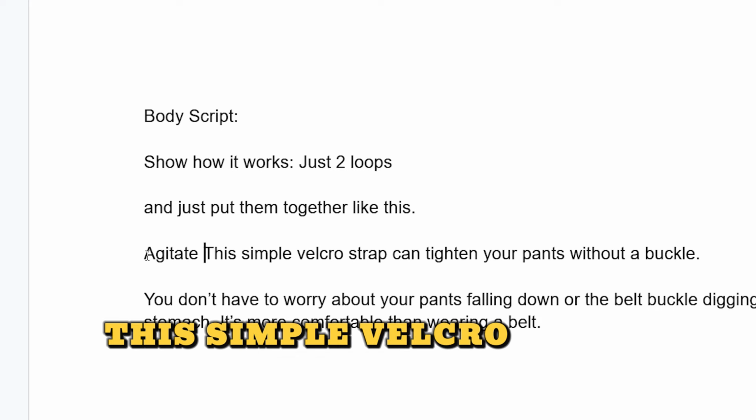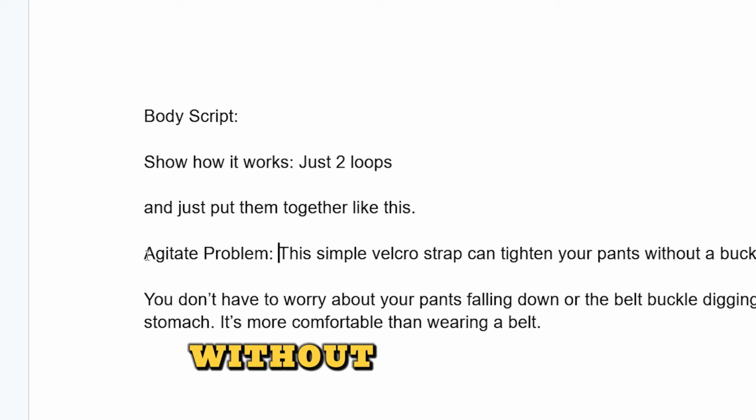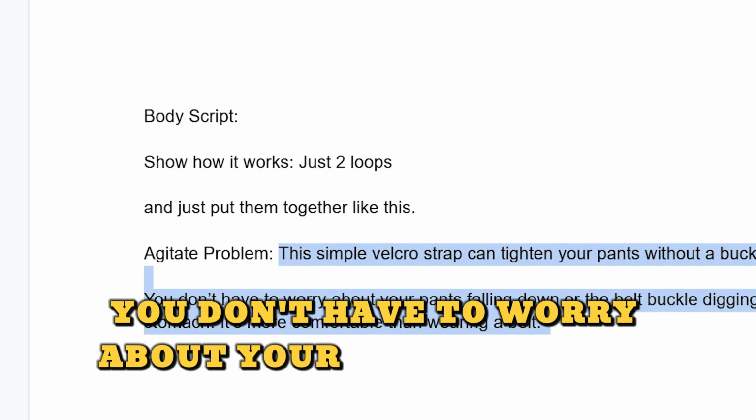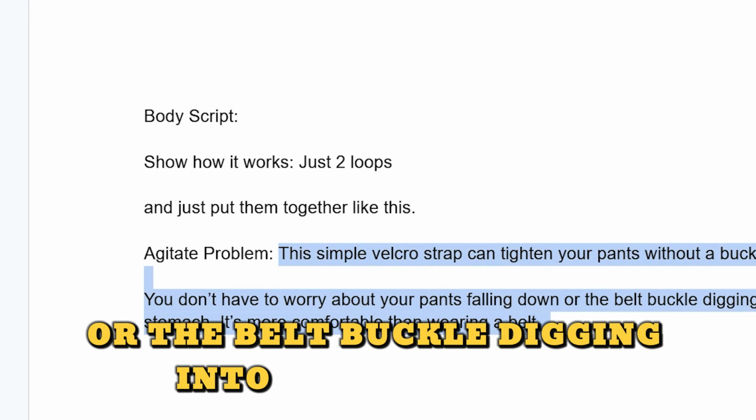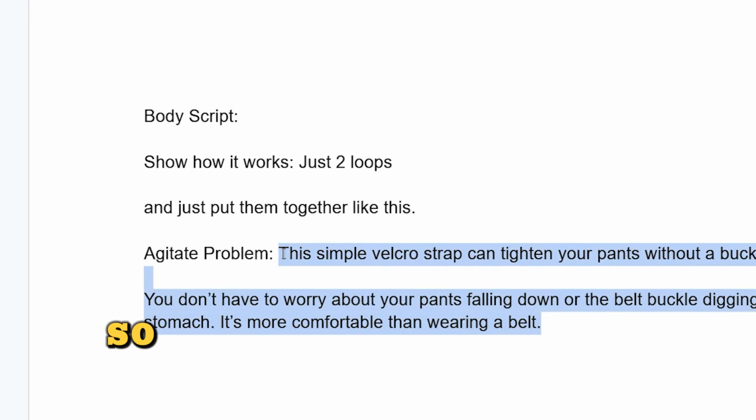This simple Velcro strap can tighten your pants without a buckle. You don't have to worry about your pants falling down or the belt buckle digging into your stomach. It's more comfortable than wearing a belt, so check it out.